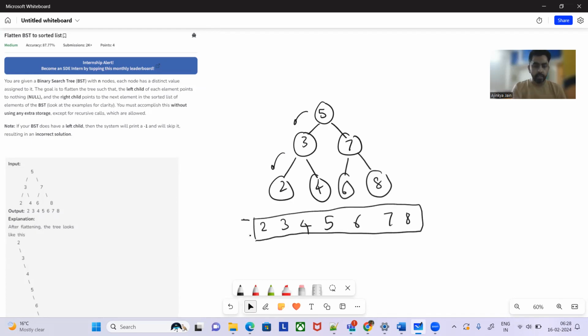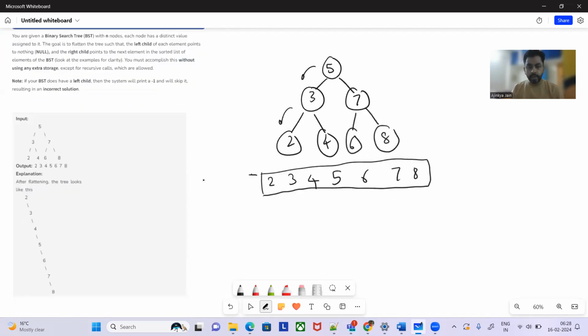Now for each element we'll take a node, and then we will just put these elements into the linked list. But this is a naive solution. The problem says that we don't have to take any extra space, so we cannot use this solution. Now let's come to the solution with no extra space.